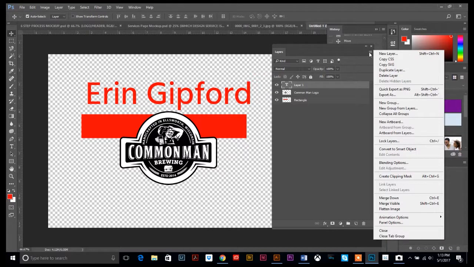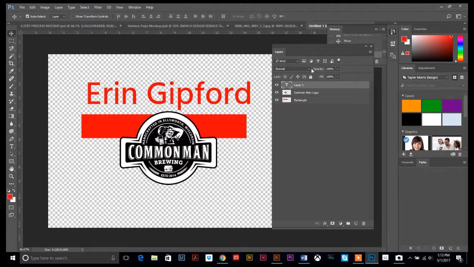Okay, I think I'm getting to the point of starting to confuse people or giving too much information at once. So I think we will just leave it there for now, with a little intro to layers and how they work.